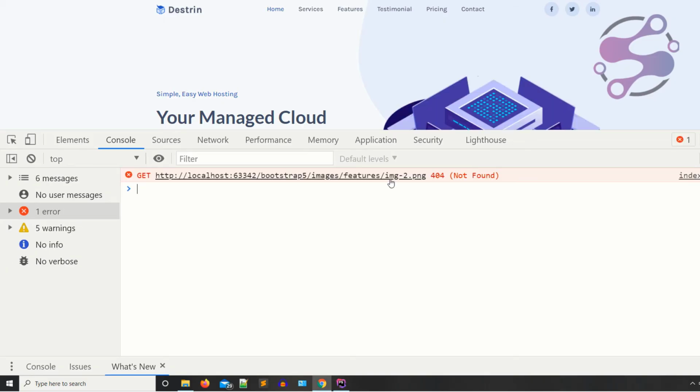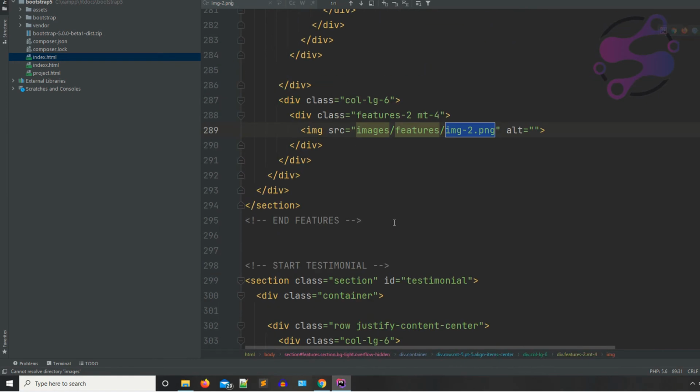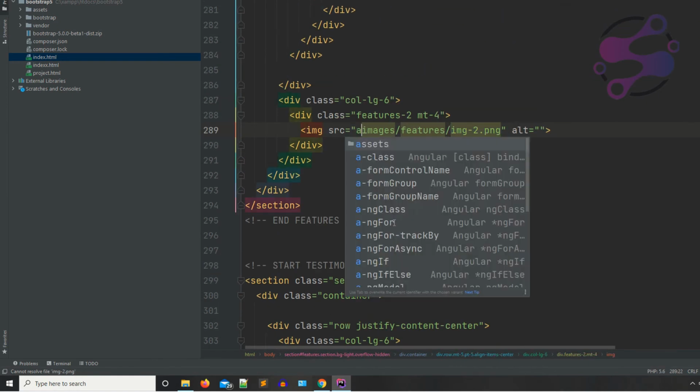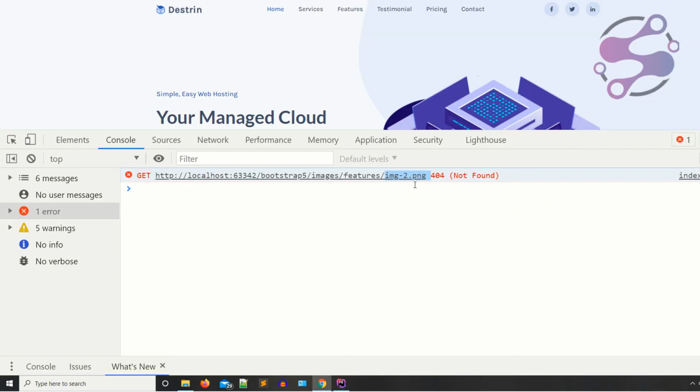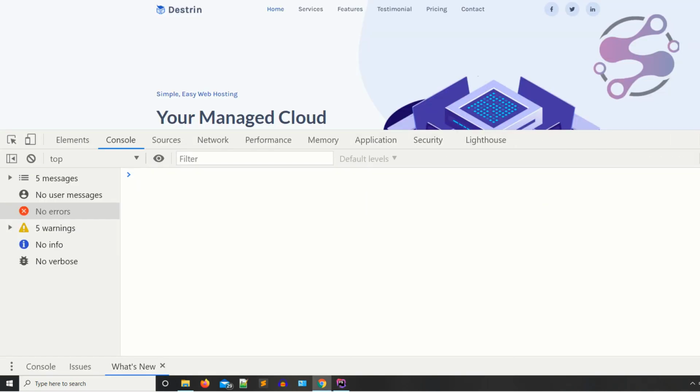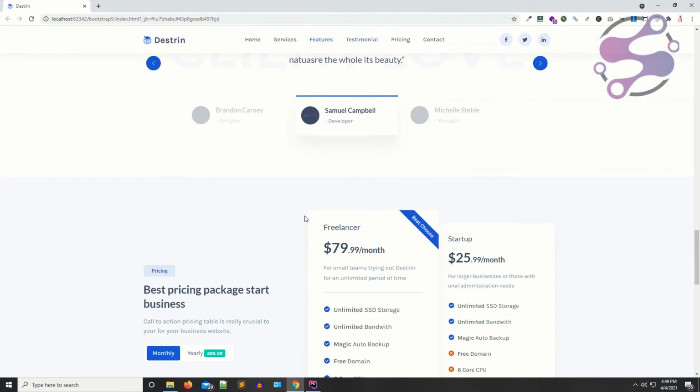Now you have one error. So find this bad boy. Where is it? Now I'm saying assets and also themes, refresh. Okay, now as you can see, you do not have any error here. So everything is working fine.